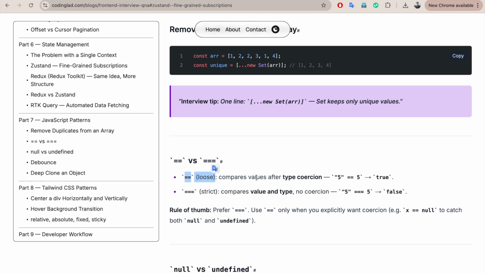Double equal is called loose equality because JavaScript performs automatic type conversion before comparing values. On the other hand, triple equal is strict equality, which checks both the value and the type. For example, the string 5 and the number 5 are equal with double equal, but they are not equal in triple equal, because their types are different.